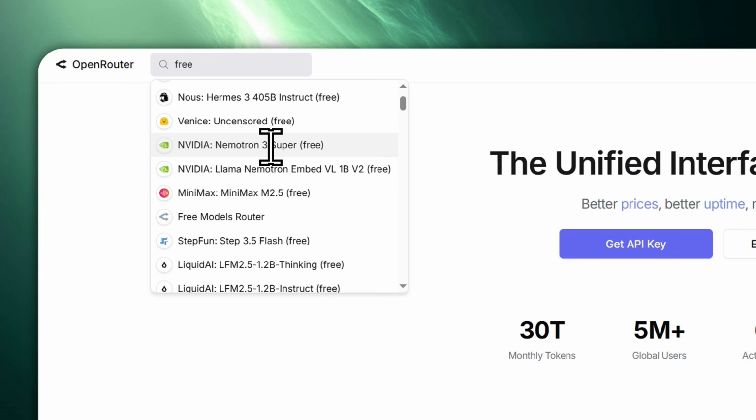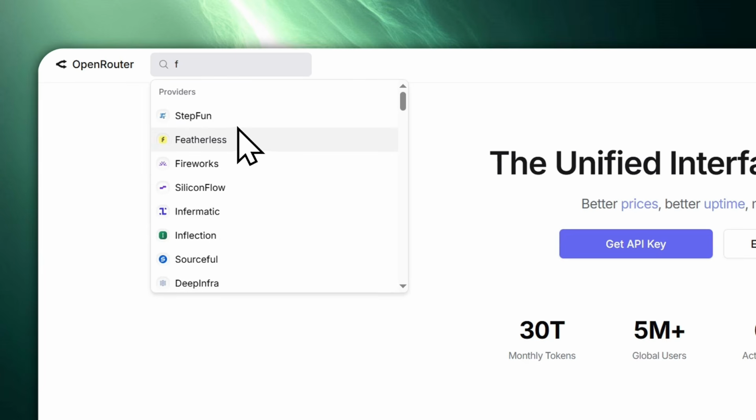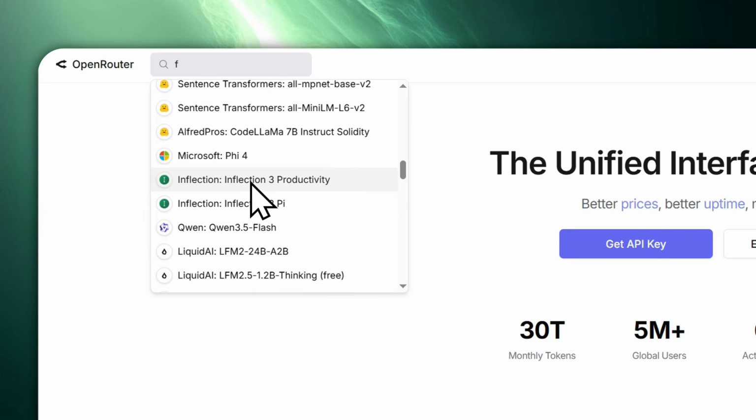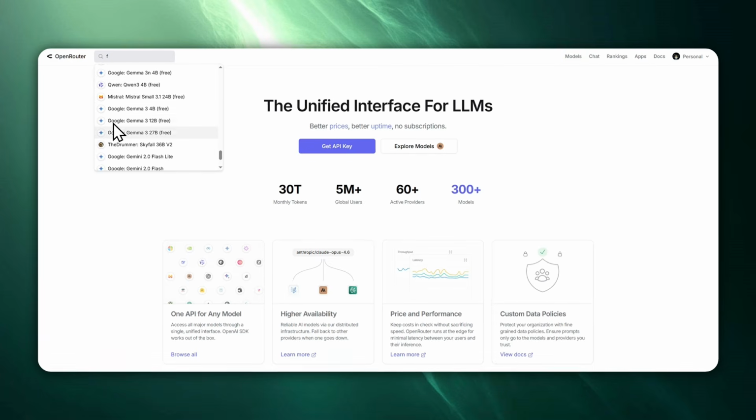But the bigger picture is that you're not just restricted to using Anthropic models within Claude Code. You have the ability to use all of these incredible models directly from OpenRouter with Claude Code, giving you a lot more flexibility depending on what task you want to give to a model.